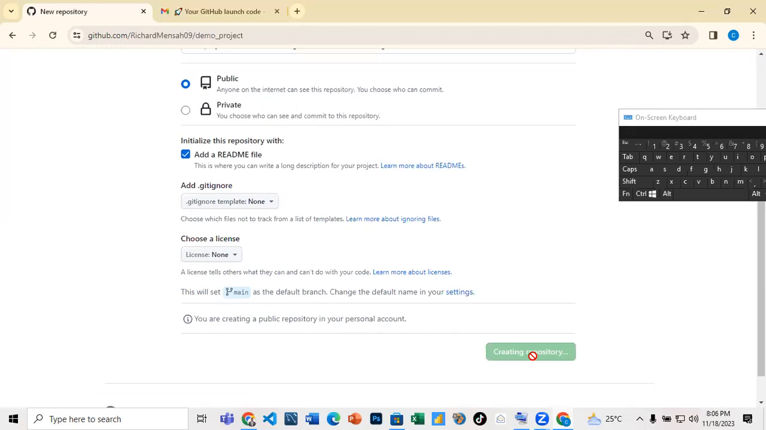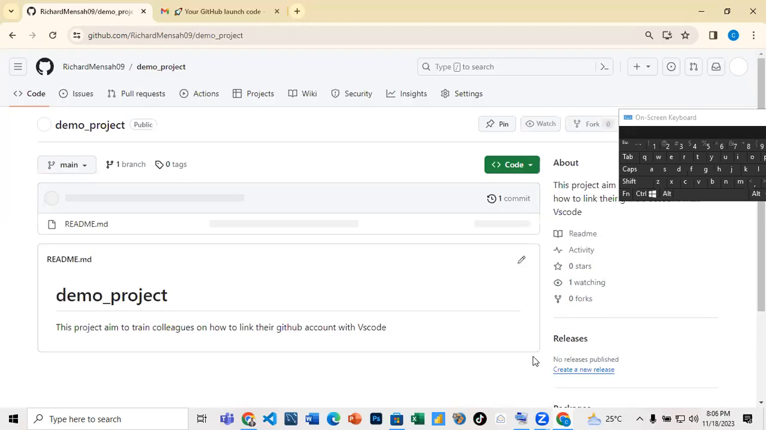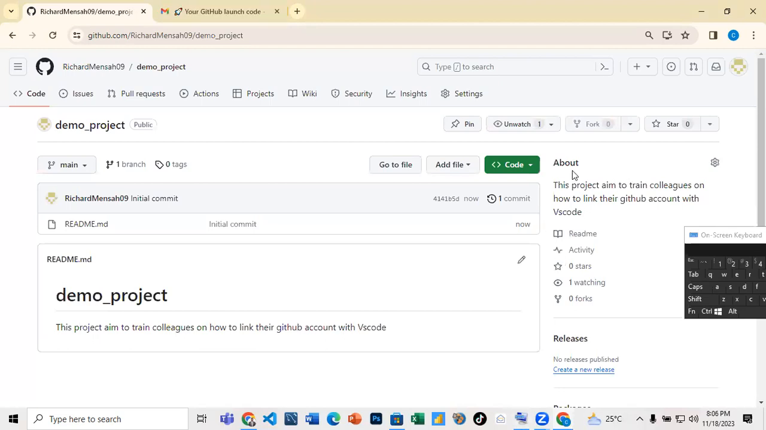All right, so I think boom, we are here, right? So it will give you an interface like this. So you could see my project description is here. That's the about. You can see my project name is here, demo project. And you can see it here as well inside my readme file, right?